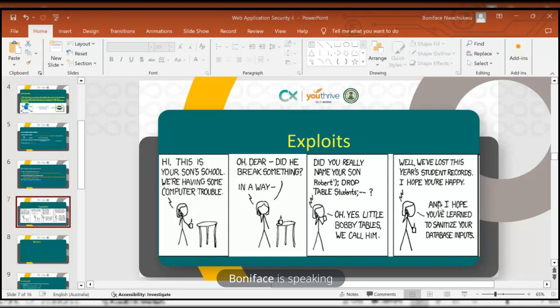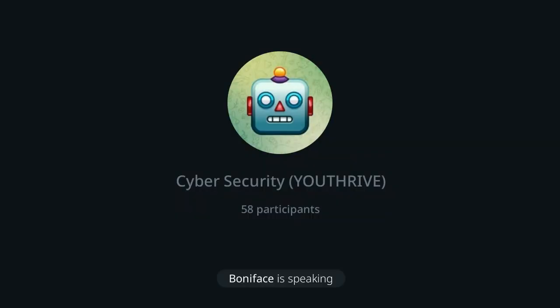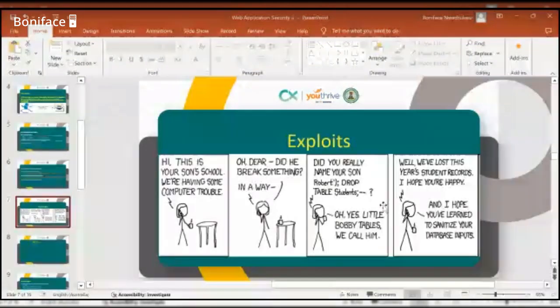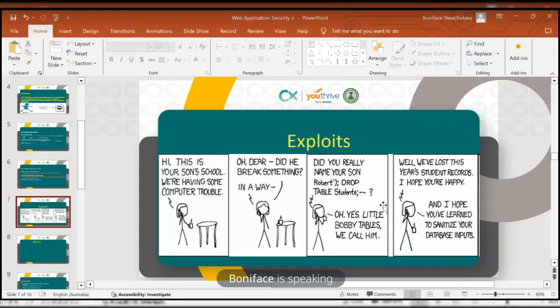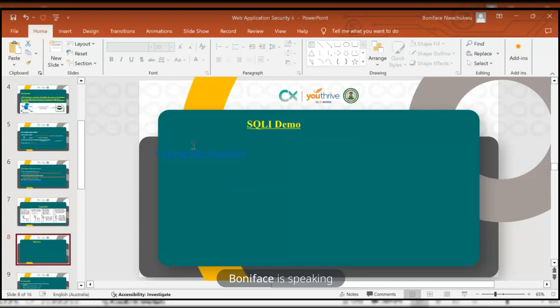And I hope you've learned to sanitize your database inputs. That's a way of preventing SQLI, that's SQL injection attacks. There are different types of SQLI. There is blind SQL injection, union-based attacks. Also, moving down here, you have a demo, a demonstration of how SQLI was done.